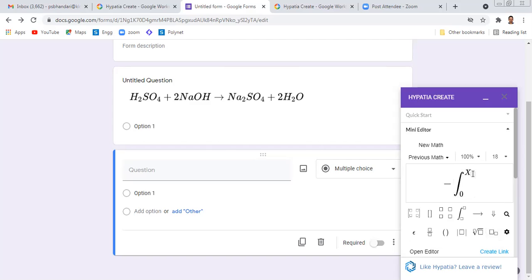Then x A, then b x A by bt is equal to k, again definite integral 0 to t dt. Now this equation is created.